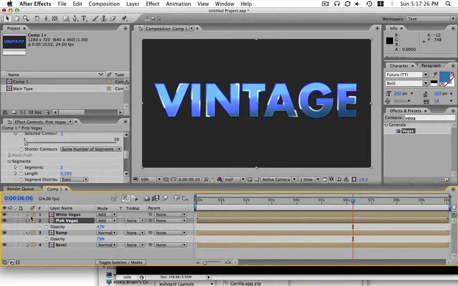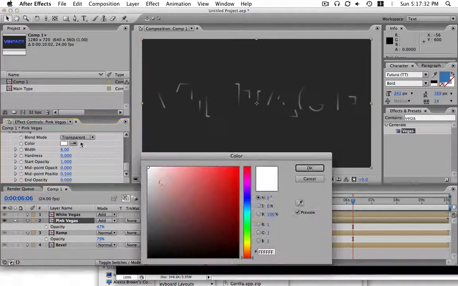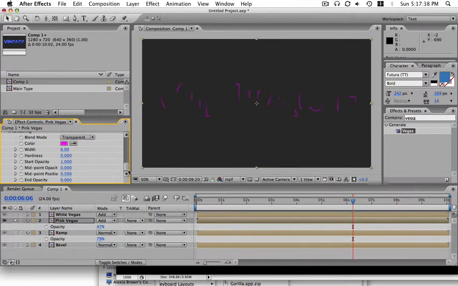But what we need to do is, I'm going to solo this, turn these white outlines into a solid pink outline. So the first thing we'll do is pick our pink. And what we want to do is extend the length to 100%, where we turned it down last time. And if we come back down again, there's end opacity at the very last setting here. And there's midpoint opacity that's 0.